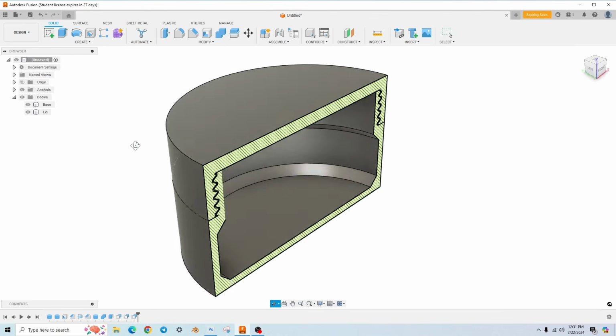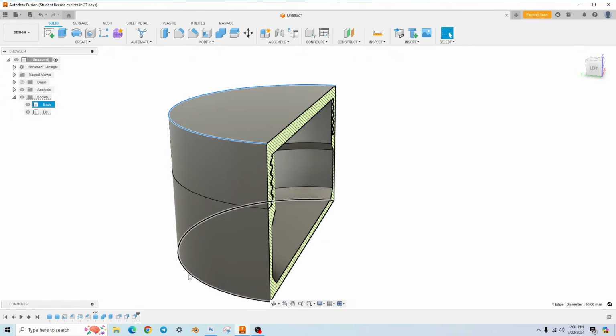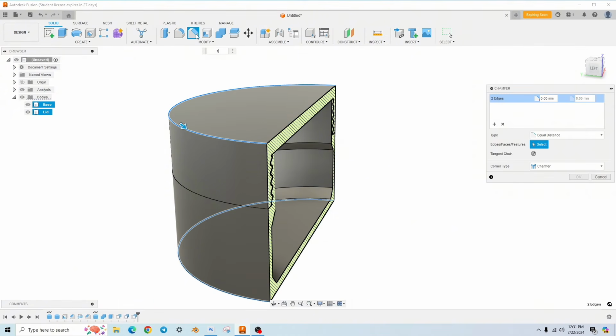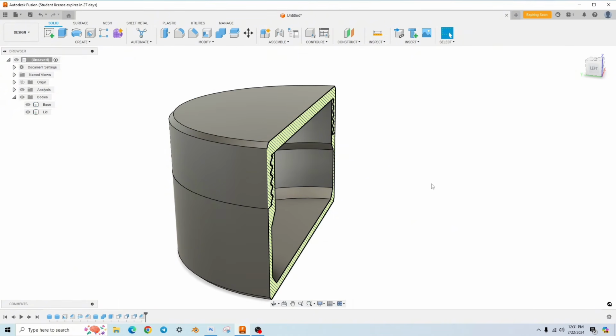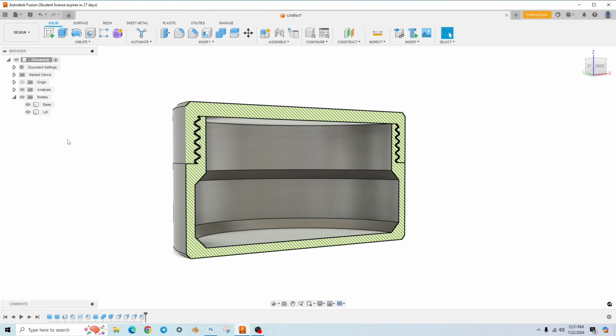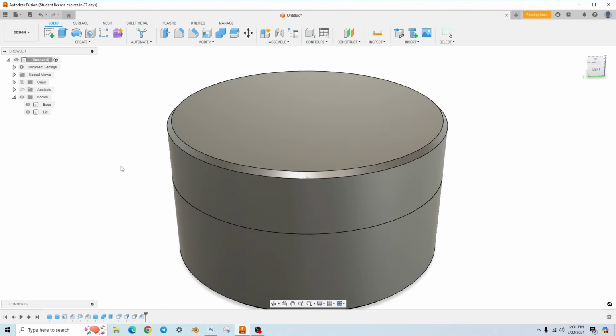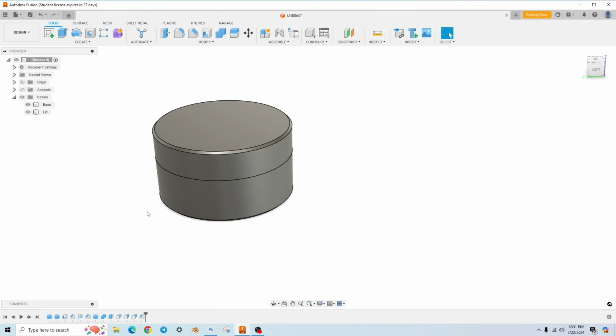So let's add a quick chamfer here and we'll hit OK. And I'm not going to do anything else to this. If you import this as an STL, it probably depends on your slicer. You may want to orient the parts so they are on your slicer bed correctly.